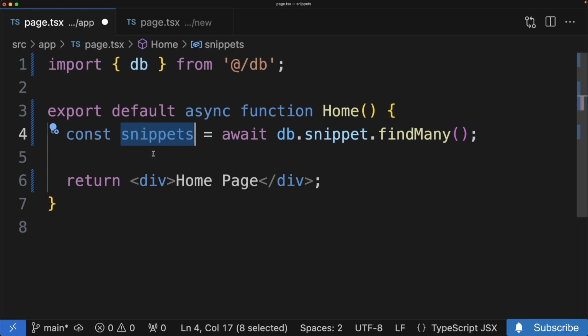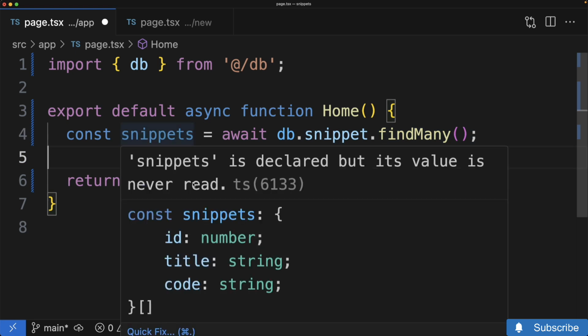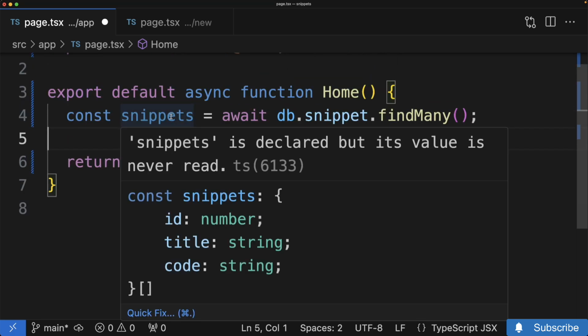This right here, snippets, that's now going to be an array of objects. And if we're not sure about it, we can always just mouse over and it's going to tell us very clearly that we've got an array of objects where every object has an ID that is a number, a title that is a string, and some code that is a string.